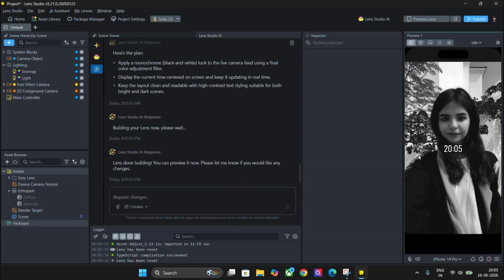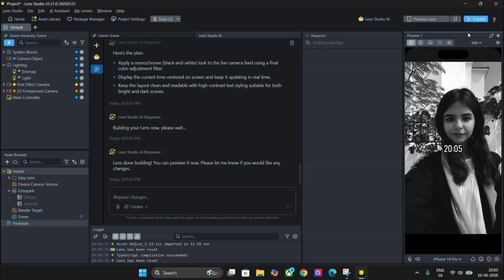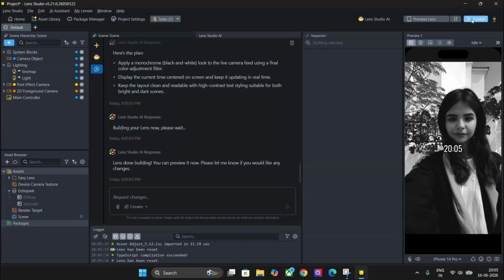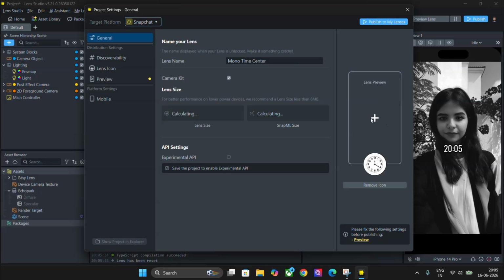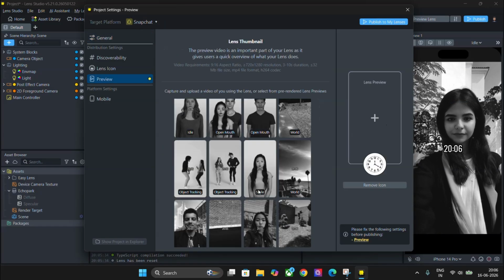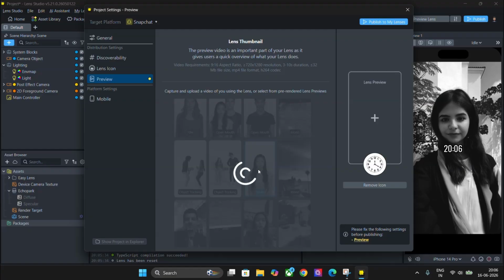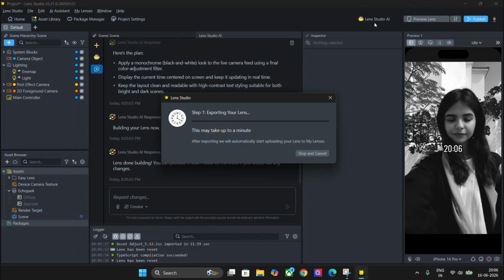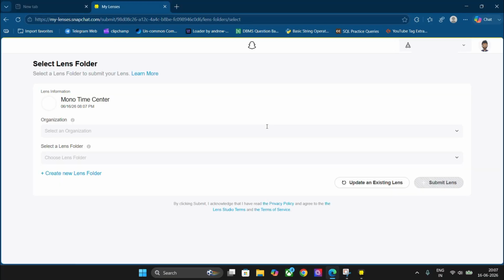Now you can see our lens is created, so we are going to click on publish. It's a mono time center. From here, click on your favorite one, preview. Now click on publish to my lenses. You have to click on your organization. For example, this is my organization.